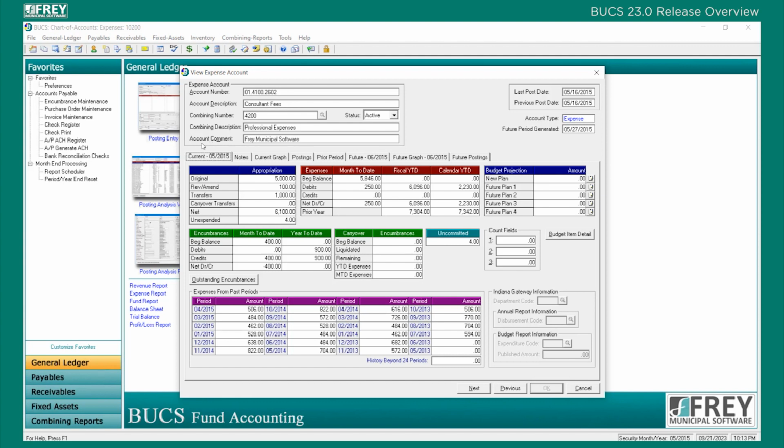Then you can have an additional account comment. Some people are using this for an account number that they used in their previous software, and some people are putting in vendors that they use this account number with. On this one it says FREY Municipal Software.